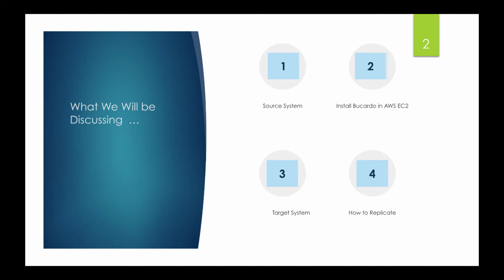I'll be creating my source system, that is Postgres, on an EC2 machine, and thereafter I will do the detailed steps of how to install Bucardo on AWS EC2 machines, along with all its prerequisites. Thereafter, as a target system, it could be anything. It could be another EC2 machine, it could be Aurora, but just for the sake of the video, I'll be creating an RDS PostgreSQL as my target system. And the last step, as step 4, I'll show you how to replicate from source to destination.